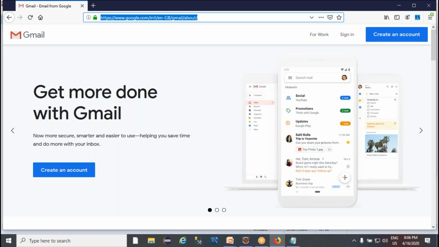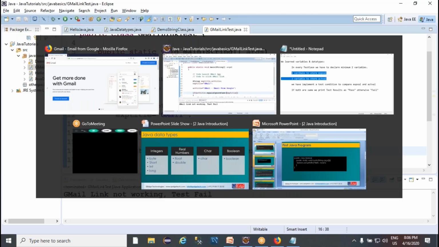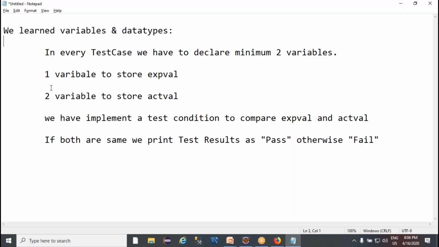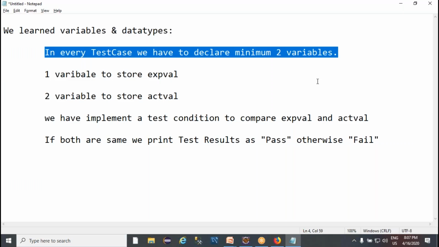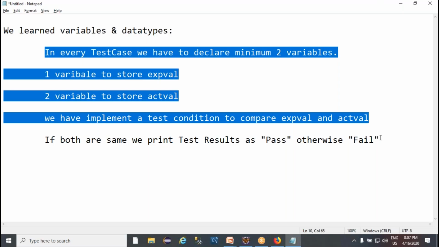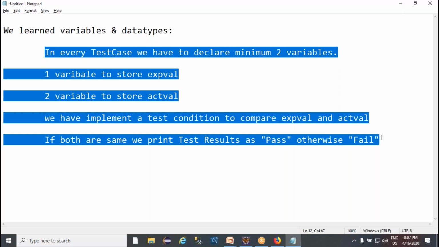If I want my test case to pass based on whether a particular page is displayed, we have to go with a Boolean data type, sometimes a character data type. So these are the programming basics required for this kind of purpose. Why are we learning Java? Because in every automation test case, we have to declare two variables, one to have the expected value and one to have the actual value. We have to implement some test conditions and print the output, pass or fail.